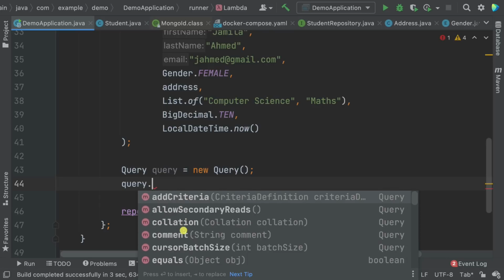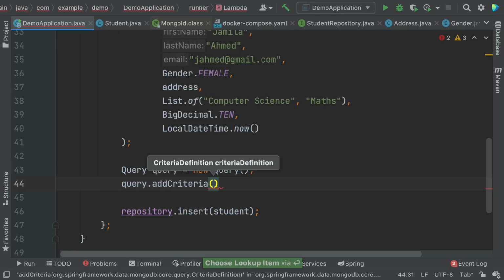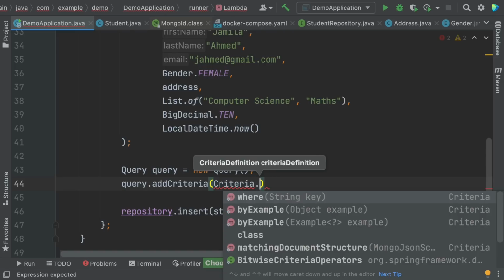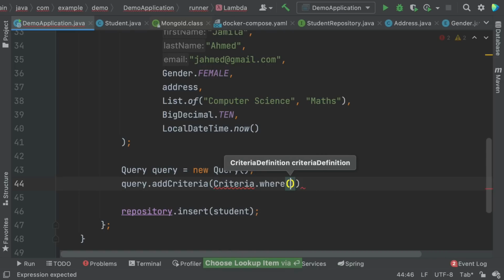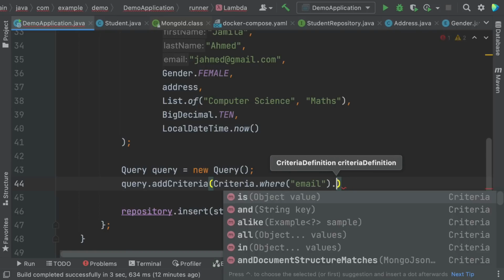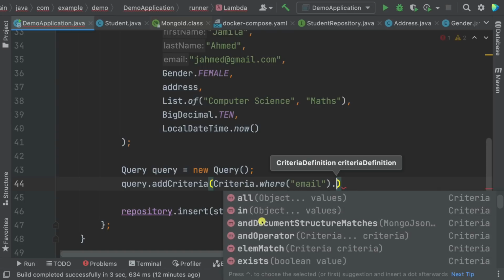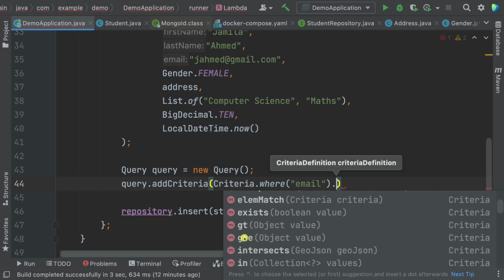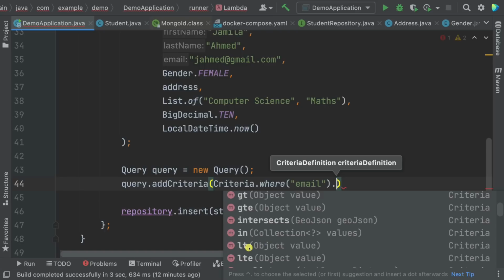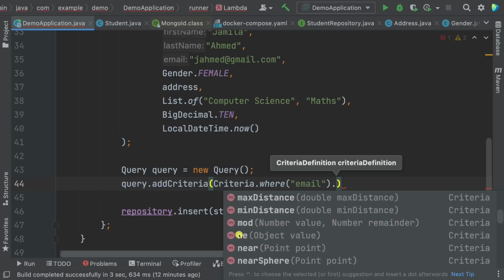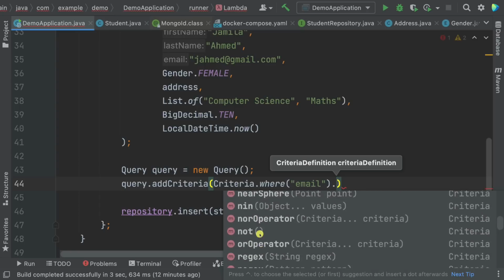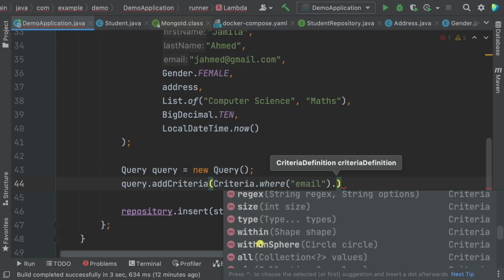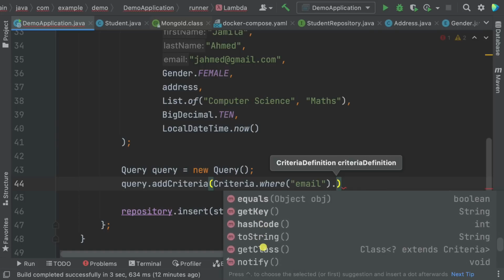But what I want to do is I'm going to say add criteria, and then the criteria that I want is Criteria, and then dot, and then I can say where, so where the key in our case is email. And then check this out. From this point onwards, I can actually chain. So here I've got a bunch of methods: is, and, like, in, exists, greater or equal, intersects, less than equal, not equal, near, not in, not, regex, and you can see size, type, all, and basically a bunch of methods, right?